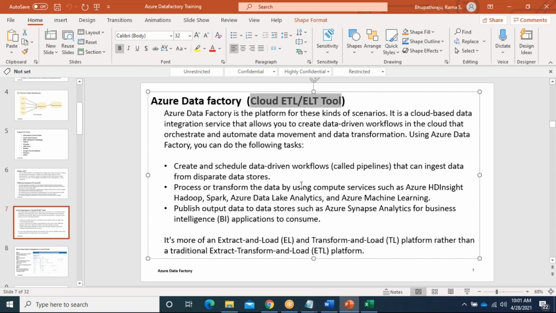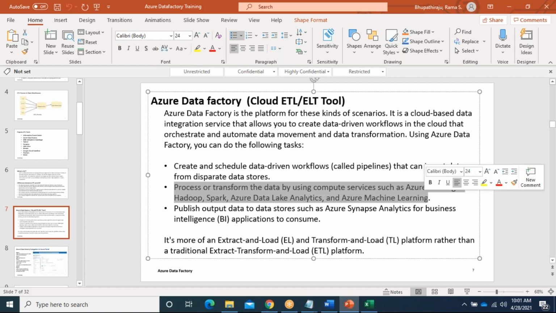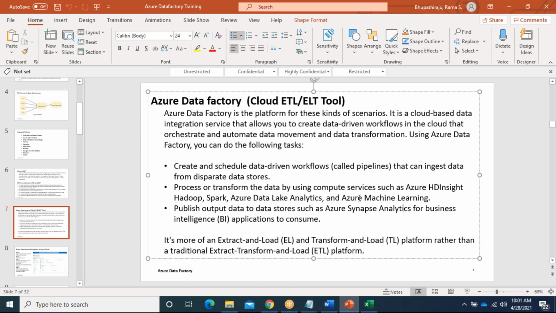They will ask what the advantages are. Here you can see you can create and schedule data-driven workflows that can ingest data from disparate data sources. You can extract from different data sources, and process or transform the data by using compute services such as Azure HDInsight. For example, if you use SSIS, you can't use the power of Spark and all this stuff. Why? Because they don't support it. If you want to utilize some Hadoop programming or machine learning, you need to use Azure Data Factory or whatever tool supports that component. This is the advantage Azure Data Factory gives.